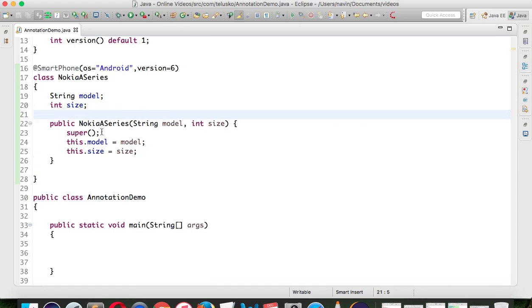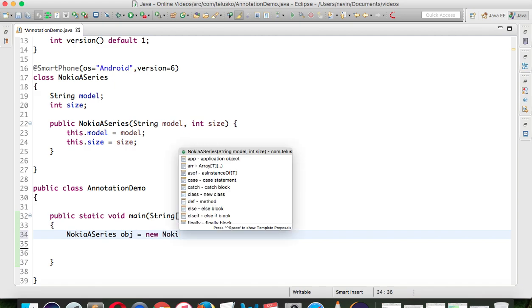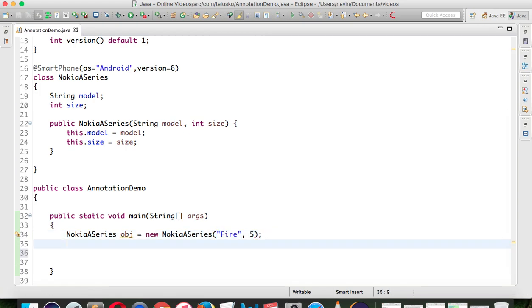Now what we'll do is once we have assigned the constructor, we can create the object of it, right? So we can create Nokia A series. It's here, and we'll say obj equal to new Nokia A series, and we can assign the model number. Let's say the model name is Fire. Fire is taken by Amazon, I know, but let's say we have Fire, and let's say screen size is 5. So that's 5-inch.